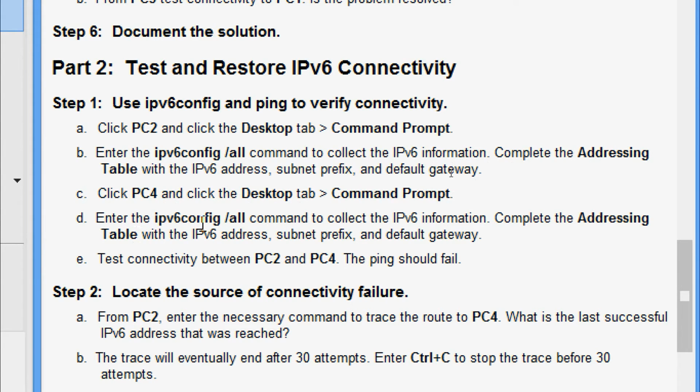Give the ipconfig /all command to collect the IPv6 information. Complete the addressing table with the IPv6 address, subnet prefix and default gateway. Test connectivity between PC2 and PC4. The ping should fail. Right, we will do this now.